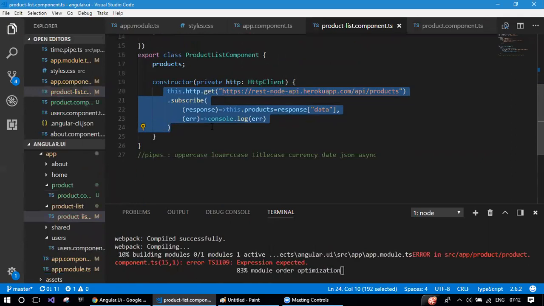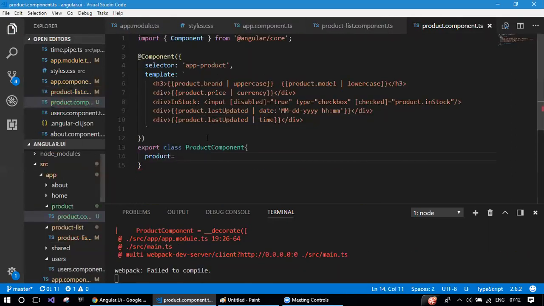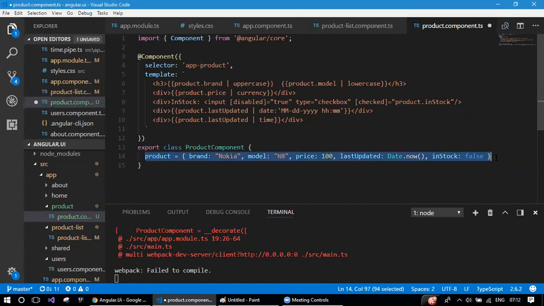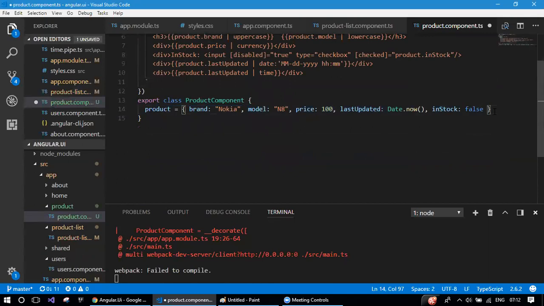Let's copy from here, say brand, model, price, and we have last updated. I'll just go with date now. And whether it is in stock or not. Here it is. So this is a product that I've created, and save this.